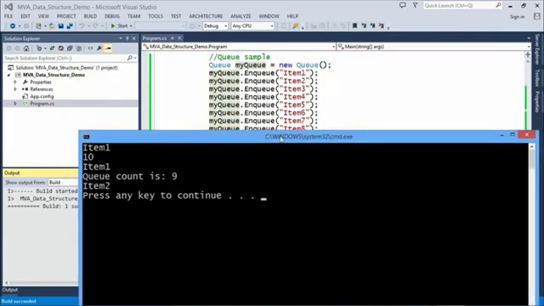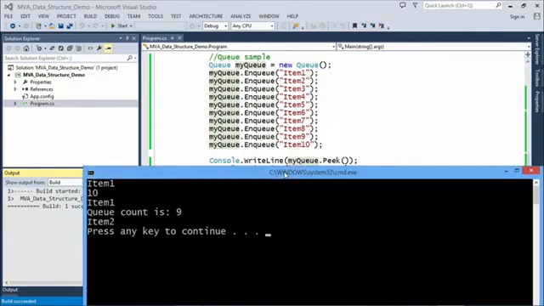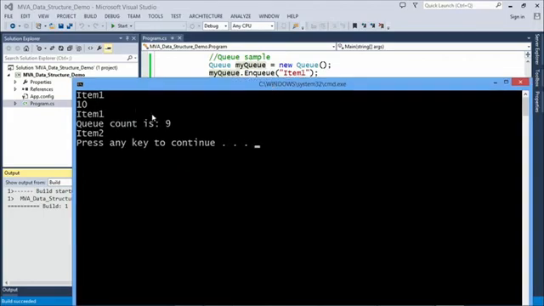So again, the first instruction that we executed here was a peek, right? And that told us that the first item is item 1. Then we said, give me a count. How many items are in the queue? There's 10. Then I called dequeue. Again, I didn't tell it what I wanted to dequeue, but because it's first in, first out, it dropped off item 1. So item 1 comes out. The queue count is now 9. I only have 9 items remaining.